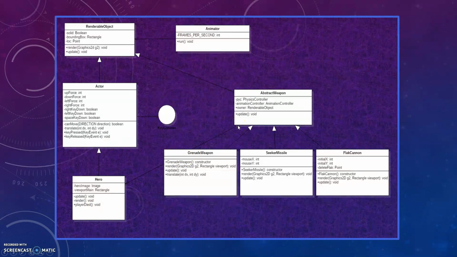The way that we designed the game, and this is a very important part, we had an animator controller, which the renderable object as a superclass used. Now everything that we rendered on the screen pretty much was a child class of renderable object. So here we have the actor and then we have the hero, and over here on the other side I made an abstract weapon class which all of the other weapons derive from. The abstract weapon superclass contained most of the collision detection logic, and the controllers as well for the animation and the physics controller that we used.